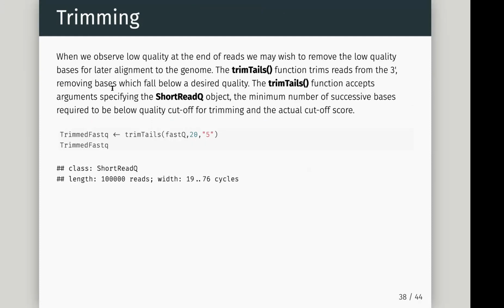When we observe some of these things, like I showed you, we worry about quality dropping off over time. We may wish to remove some of the low quality bases before we go and do some alignment in the genome. The aligner I'm going to show you in the next session doesn't require you to do this trimming. It does this for you as part of the alignment process, but for completeness, I wanted to show you this here as well.